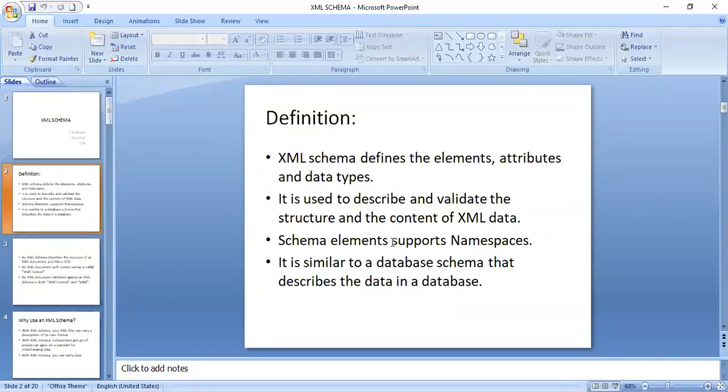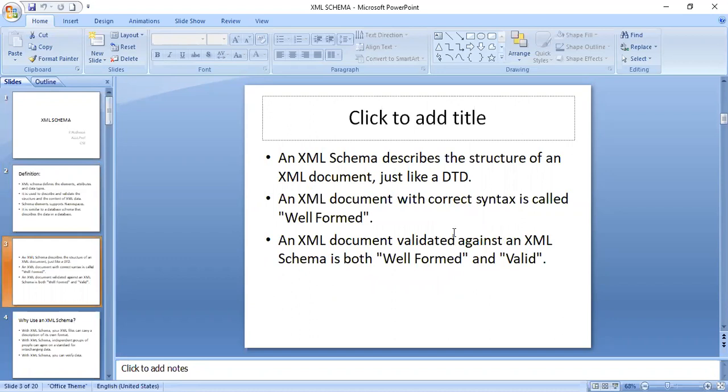XML schema also supports namespaces. When you say namespaces, this should be understood or validated by the W3C organization. To remember XML schema, think of a database schema, which defines the structure used to store the data in the database. Similarly, XML schema is used to define the structure of the XML file and its elements. XML schema describes the structure of an XML document, just like a document type definition.